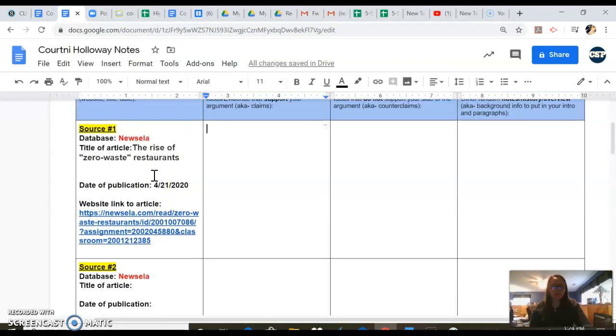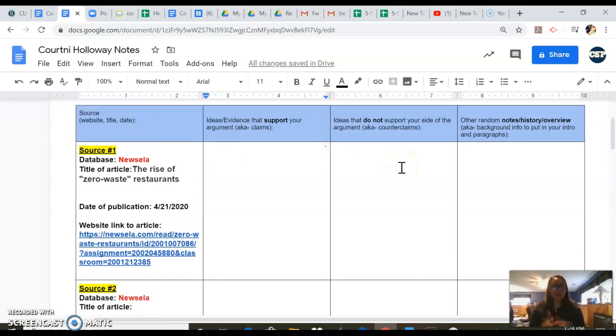So what I've done is I've created this template so that you are getting exactly what you need for your essay. I don't want you guys just copying and pasting aimless notes. That's a waste of your time. It's going to be more confusing for you. It's much easier if everything is broken up into categories.